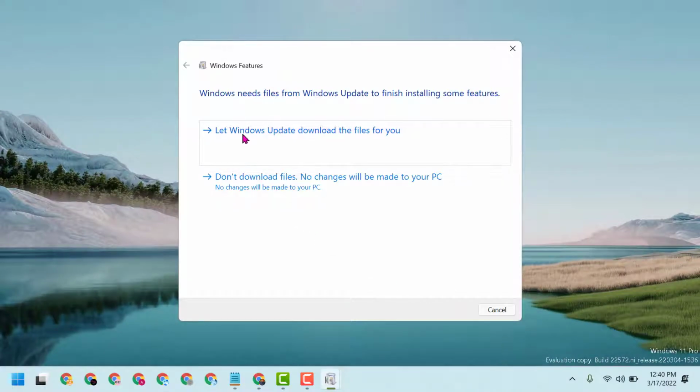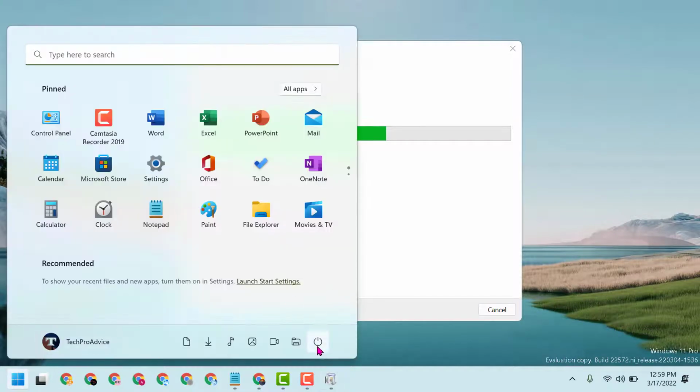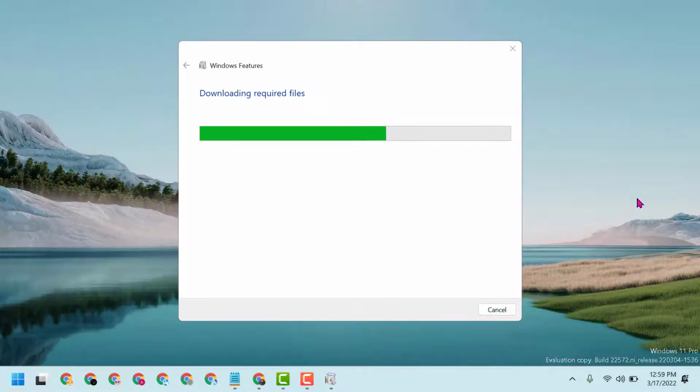Now select Let Windows Update download the files for you. Now guys, once the downloading of required files completes, restart your PC. And after restart you can fix and resolve it. And guys, if you are still facing errors, you can try the second method.